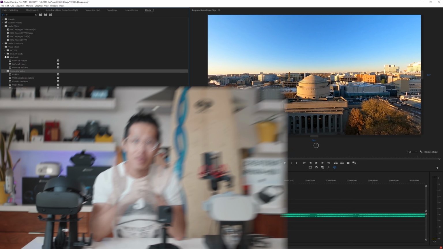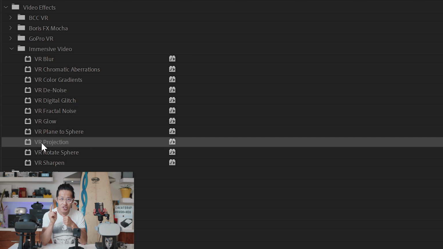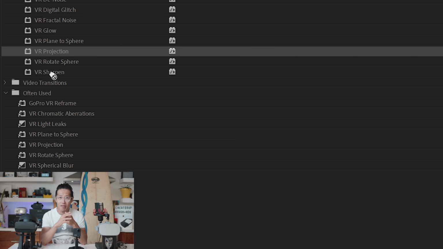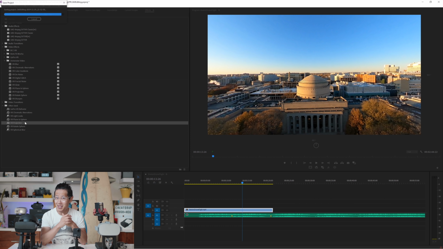Let me show you. For every footage on your timeline, the first must-use effect is VR projection. It is under video effects, immersive video. You should drag it into your often used folder so you don't need to look it up every single time. Here again, save you some time.